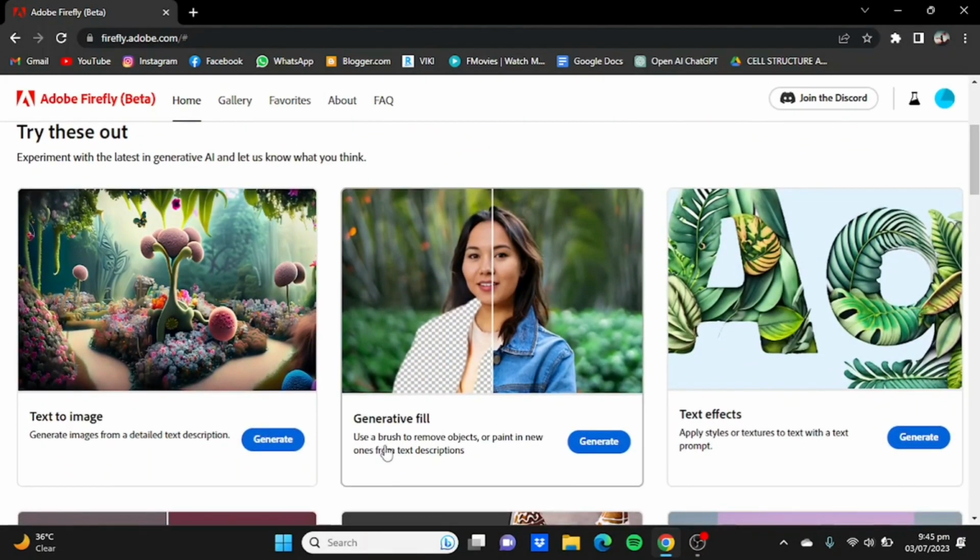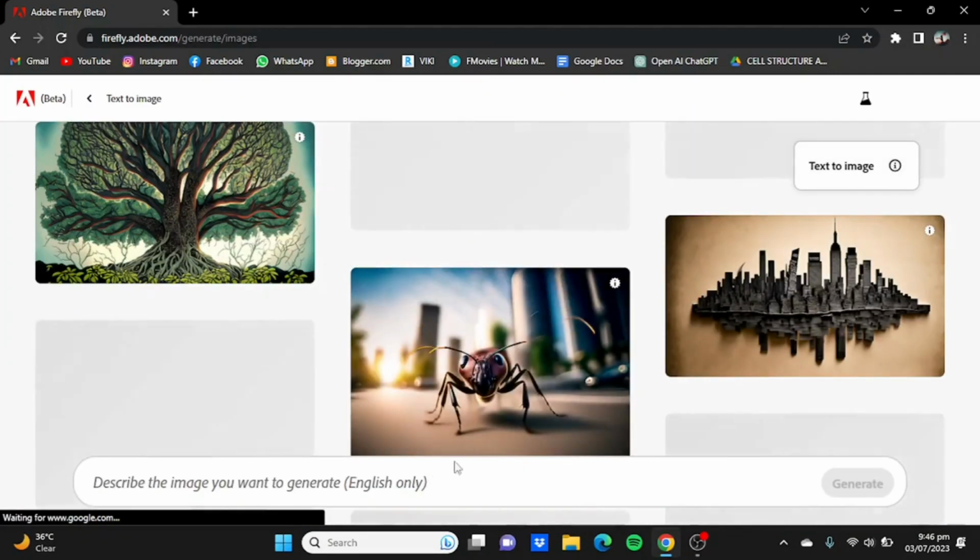You can use text to image, generative fill, text effect, just simply press and generate. And do whatever you want to do.